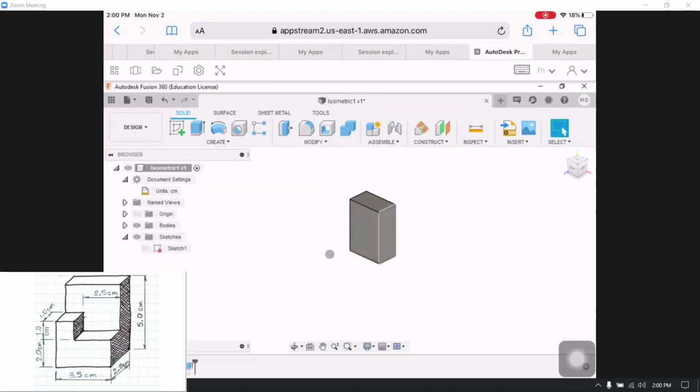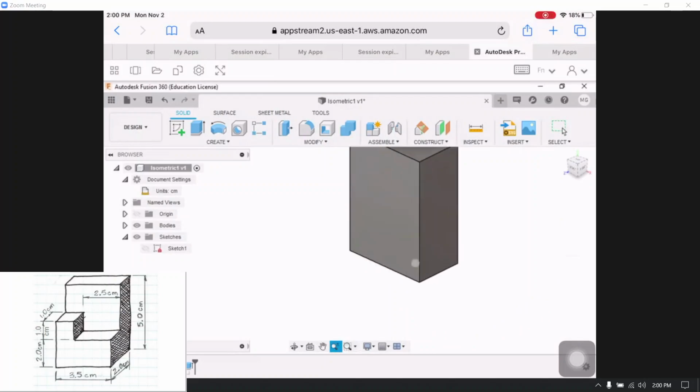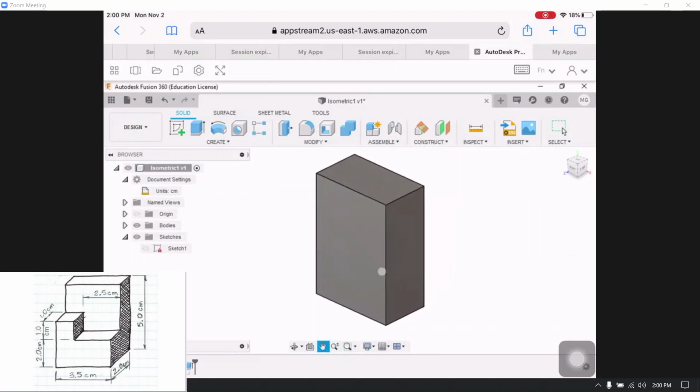So there's my overall block. Get used to these zoom buttons down here. I can click on this little magnifying glass with an arrow and left click, hold, and zoom in, zoom out. I can click on the hand and I can pan. And you can always right click and hit OK to get out of the current command that you have selected.